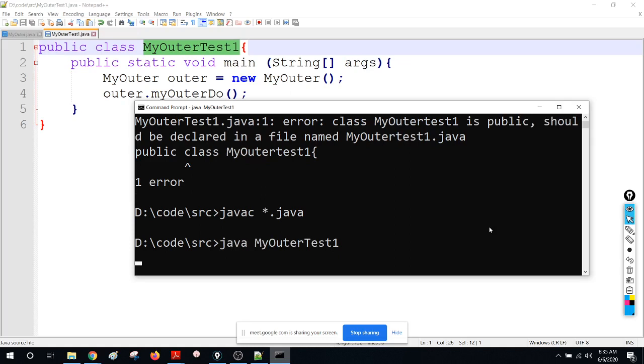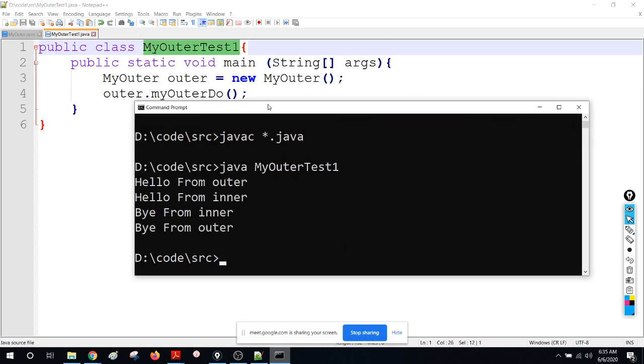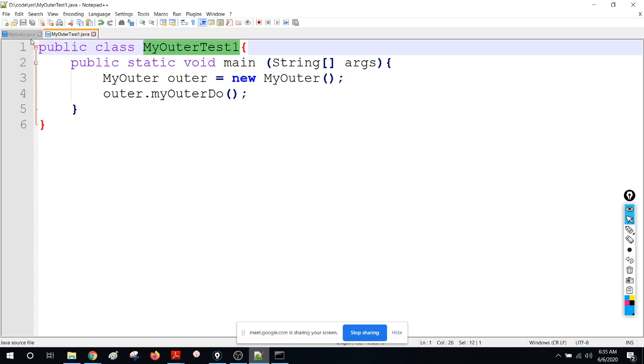Now you can see hello from outer, then the inner method is called, so it says hello, then it says bye. Now the control came back to the outer class method again, it says bye from outer. So that is exactly what we expected. So you can see that. So that is the first approach.